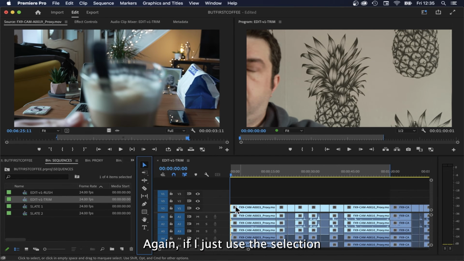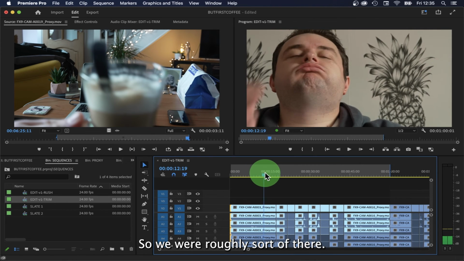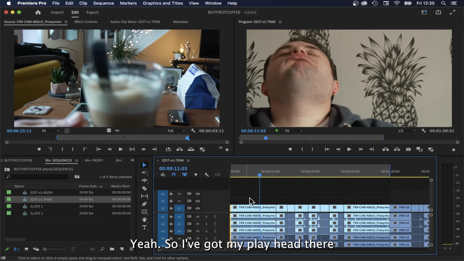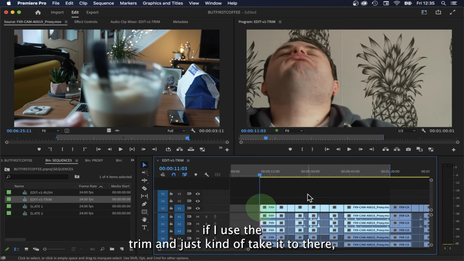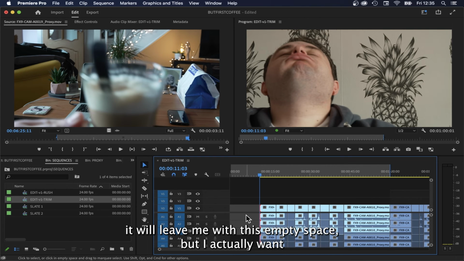Again, if I just use the selection, and then I've got my trim, and I find the part that I wanted to get rid of. So we were roughly sort of there, yeah? So I've got my playhead there. And then if I use the trim and just take it to there, all it's going to do is just remove the space. Remove the start, the in point of the clip, basically. And then it will leave me with this empty space.